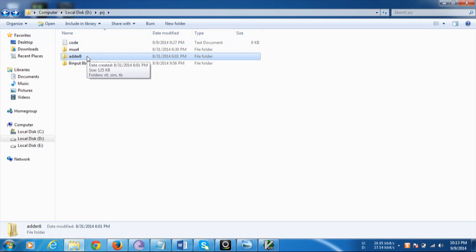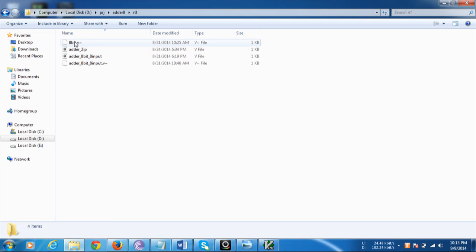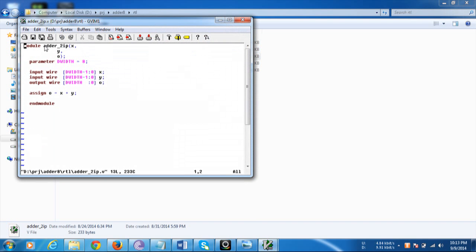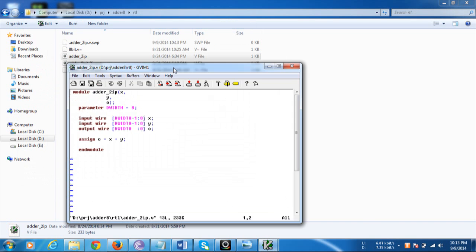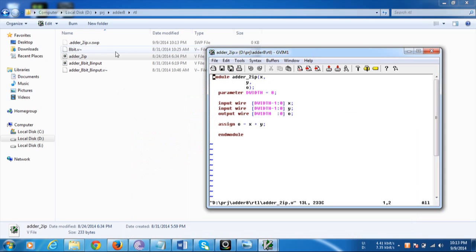Note that the module name, here we are using the module adder under 2 input. The module name and this file should be saved under the same name. I mean this adder under 2 module name should be matched with the Verilog file which you have to save.